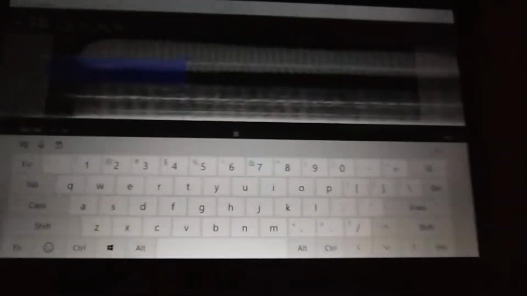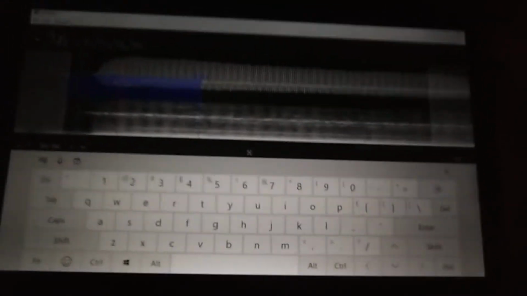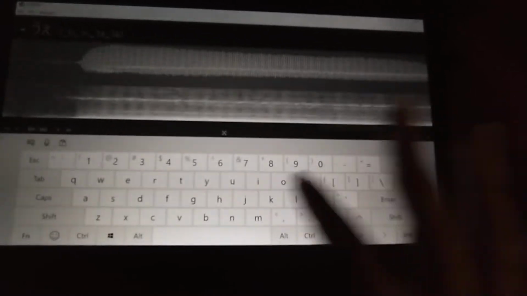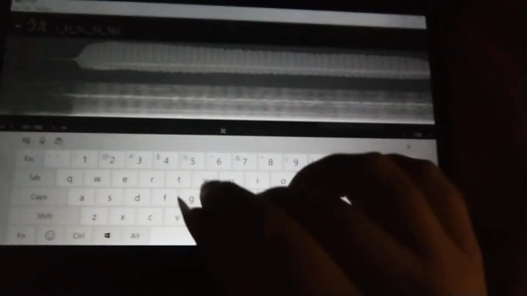Alright, so basically, the really awesome thing about this is that it works on my tablet. It's really fast, it's really responsive, and it just works. So there are some problems.